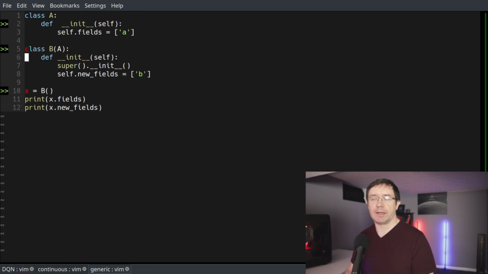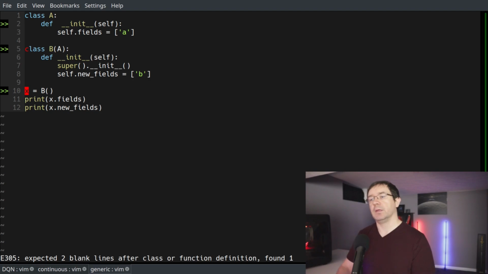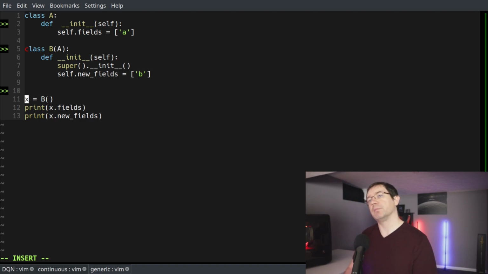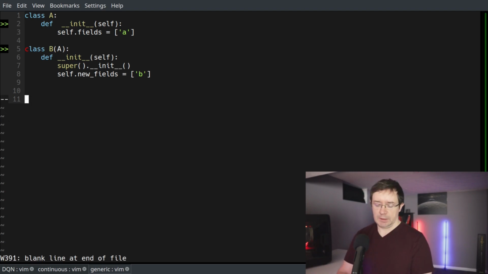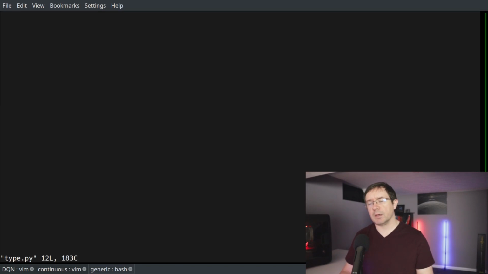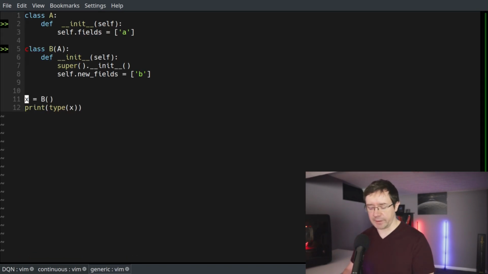The way to do that is actually pretty interesting, and it's hidden within plain sight. There is the type keyword. So if we say x equals B, and print the type of x, we can see that we get class __main__.B. It turns out there's another way of using the type keyword, and that's why I've called this file type.